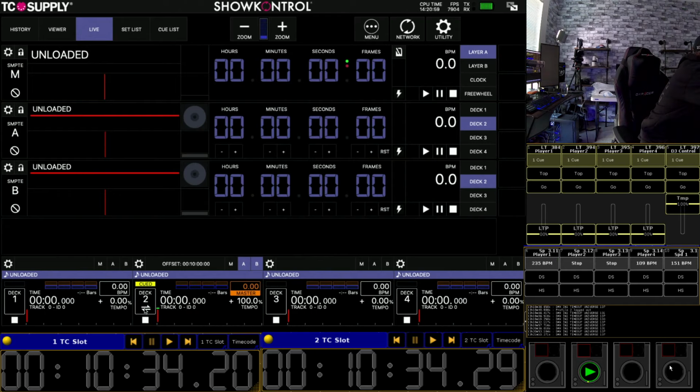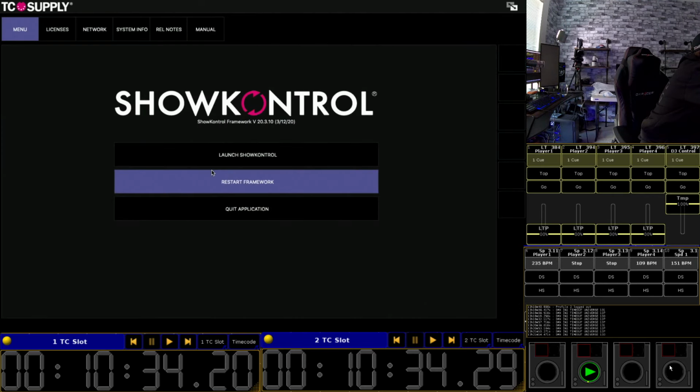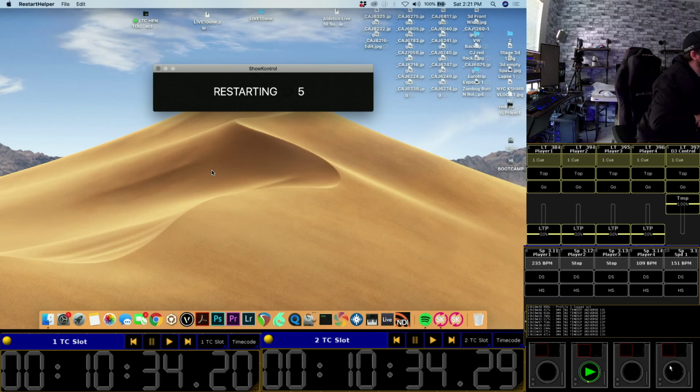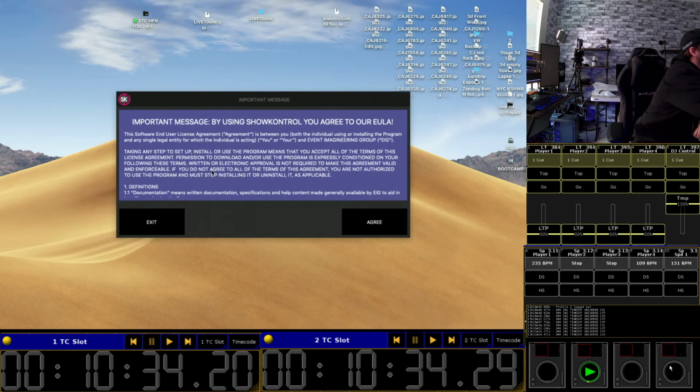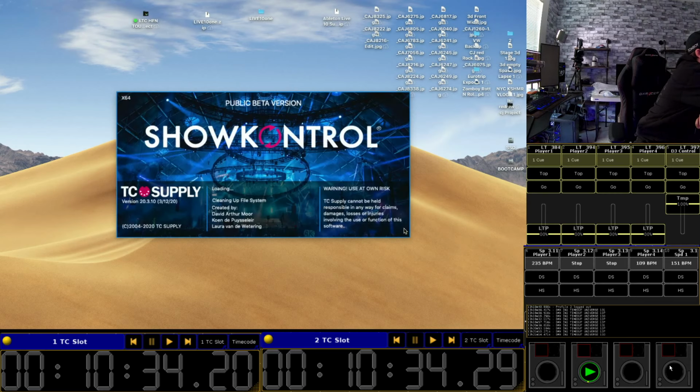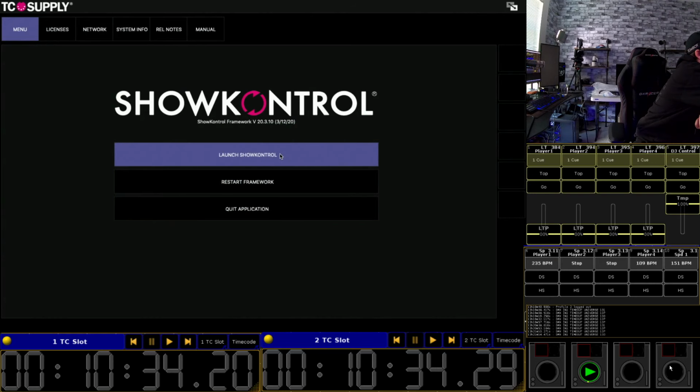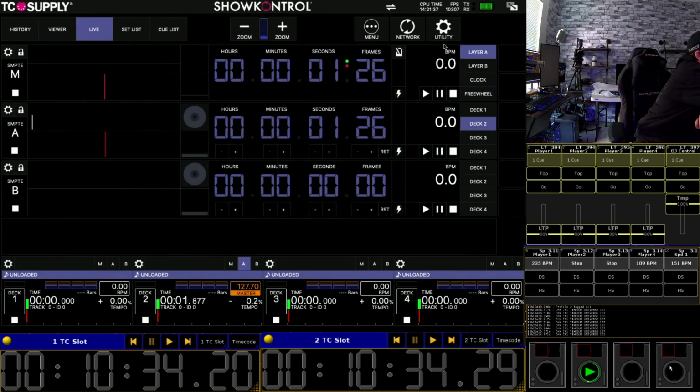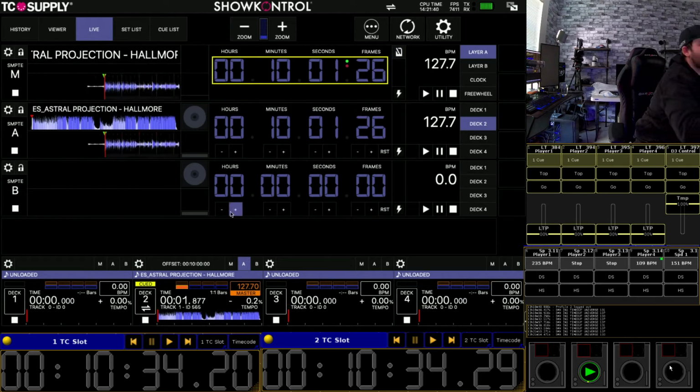So we got our blinking solid connection here, and once it goes solid, we should see, come on, come on, come on. Sometimes when you disconnect and reconnect network stuff, you'll have to restart the framework. So we'll try that real quick. Showkontrol can get a little picky when you start disconnecting and reconnecting. Public beta version. Yeah, this is the one from mid-March of this year. And we'll go ahead and launch. And now we can see, yeah, it connects just fine.